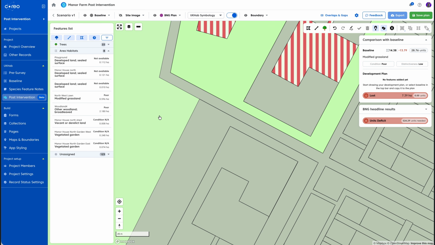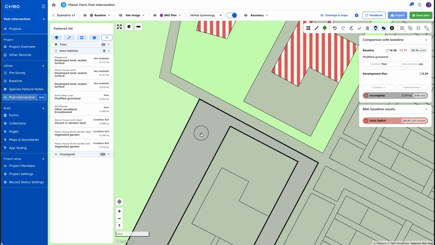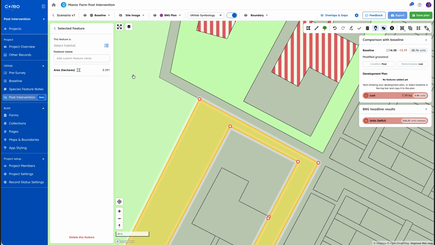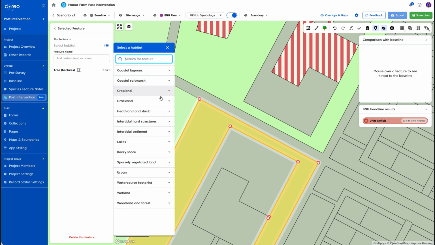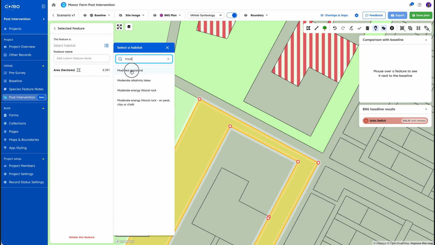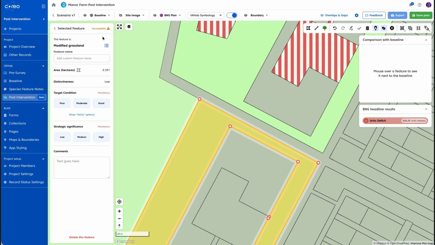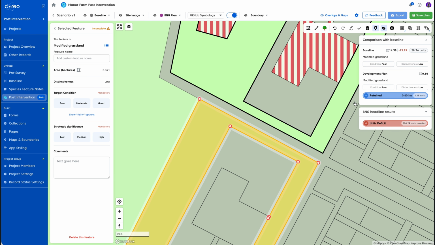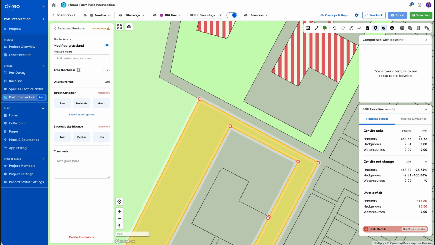You can assign habitat information and attributes to individual or multiple features in one go. To assign or update habitat information for a new or existing feature, select it on the map and open the Habitat menu, where you can browse by broad habitat type or search to quickly find what you need. For a feature to be marked as complete and its units included in the live headline results calculations, you must assign values to all the mandatory fields on the selected habitat, which include habitat, target condition, and strategic significance.